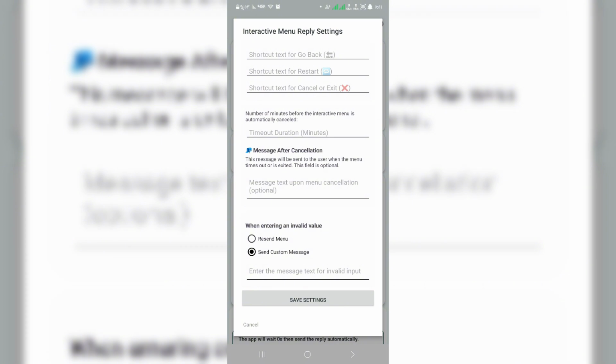Invalid choice handling. If the customer enters an invalid option, you can resend the same menu with a guiding message. For example, "The option you entered is not valid. Please select a correct number from the menu."